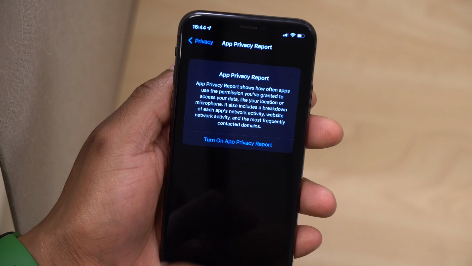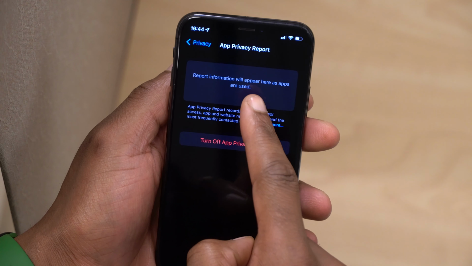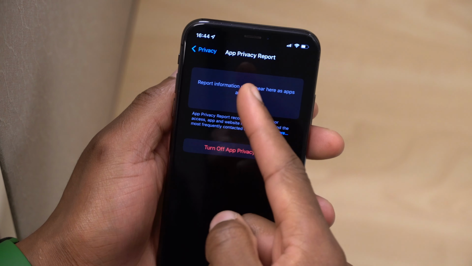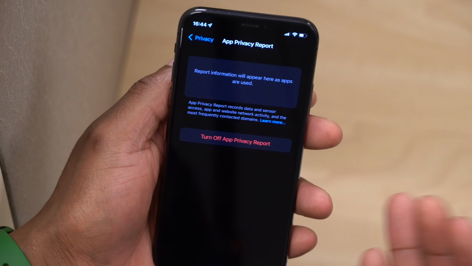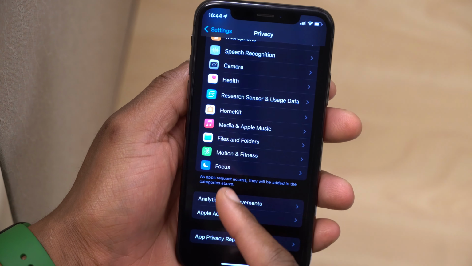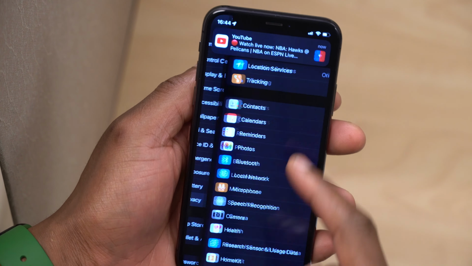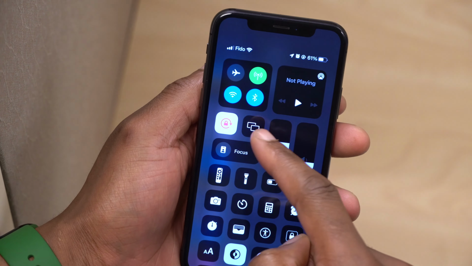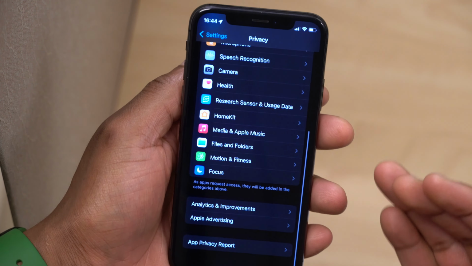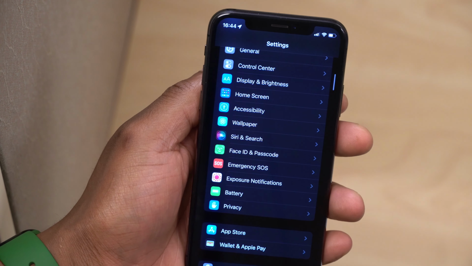And if we click here where it says turn on report, you can see that the report information will appear here as apps are used. So now that we've turned on app privacy report, after some time you'll be able to see a breakdown of your app privacy report, which is something that's good. So basically with the privacy report, you're going to be able to see a breakdown according to each application as it uses or accesses your information, which is something that's great.